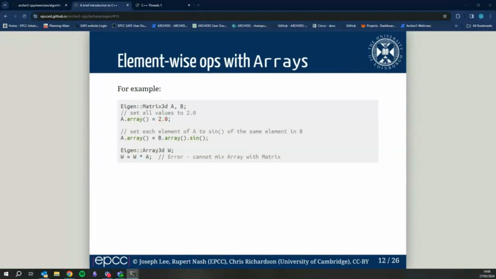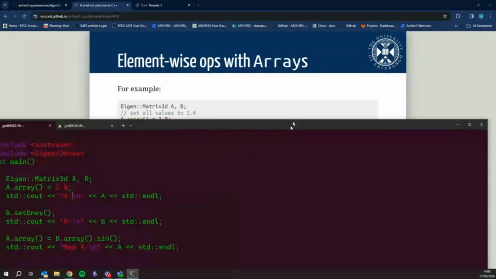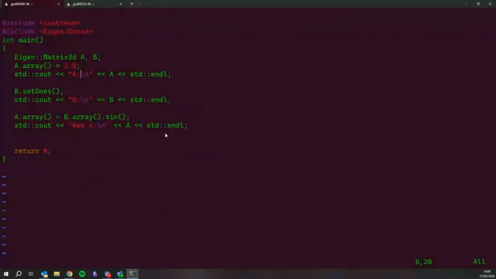So just be careful that just because they have the same name doesn't mean that they're the same thing. I have a brief example of this to show, just to make sure it's clear. So again, I've basically done what's suggested in the example. All I've done here is I've set A, put all the elements in and printed it. I've set B to ones and I've printed it. And then I've set A equal to the sine of B. So the elements of A are now all equal to the sine of 1. And I've printed that new version of A.